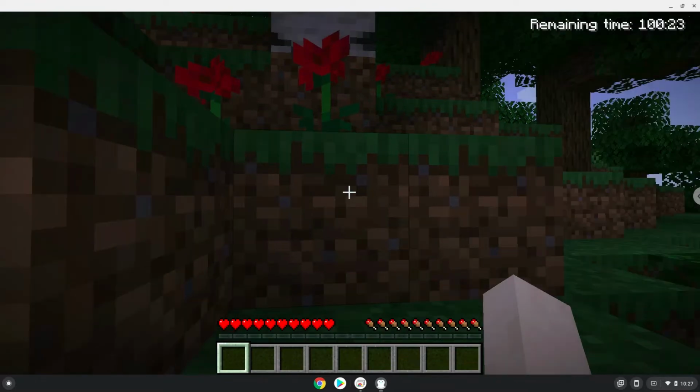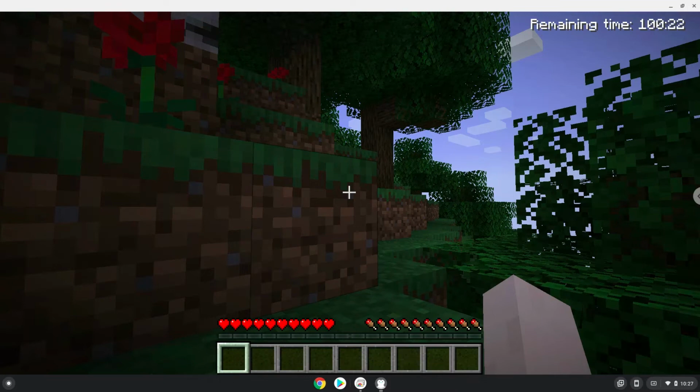Enjoy. If the game is a bit laggy, try to uncap the FPS in the game settings.